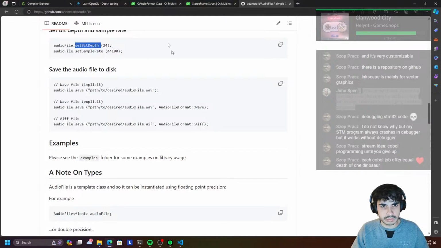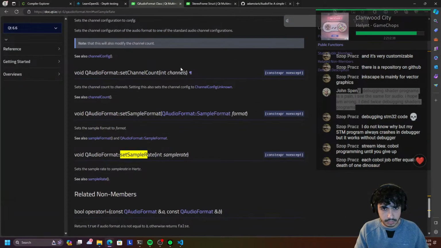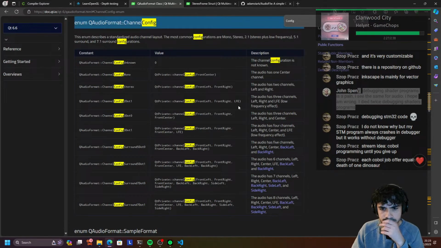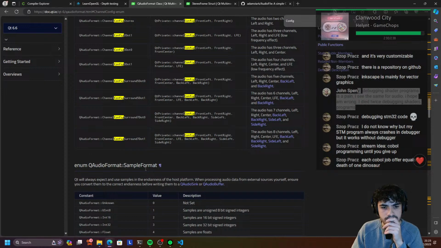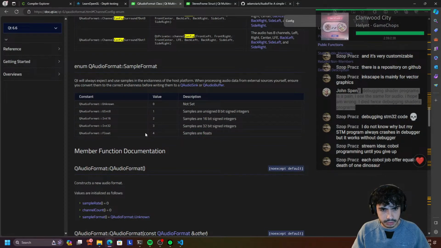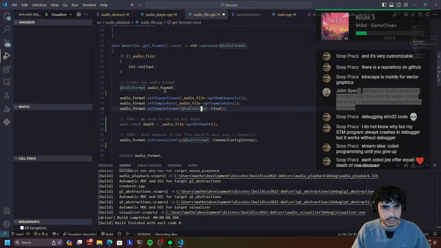So key audio format channel. Channel config. Sample format, key audio format, set sample format. What's float? Samples are floats. Samples are int16s, signed integers. I wonder if I can read it as a uint8, signed integer. So let's do that.